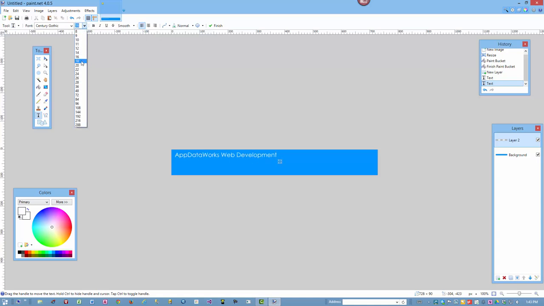Let's try 18, 20. Okay, I like that one. So we're going to go with that. Now we're going to add a new layer for our next text element to keep them separate. If you ever need to make a change, you will only have to make the change on that layer.